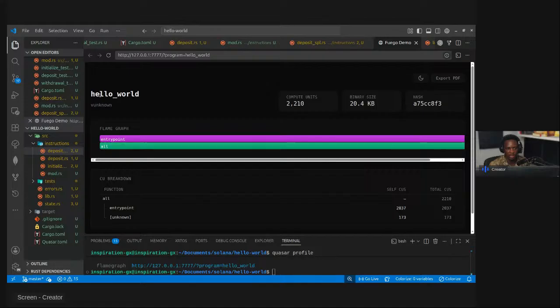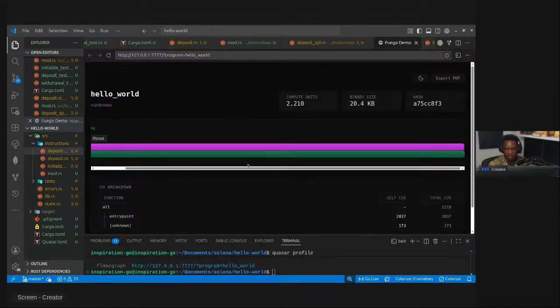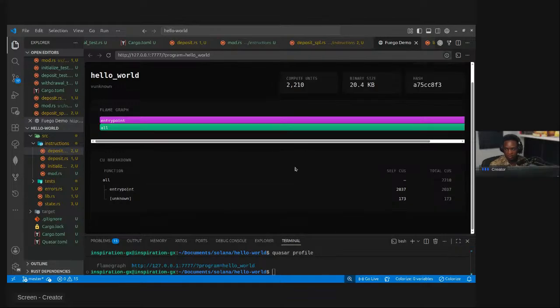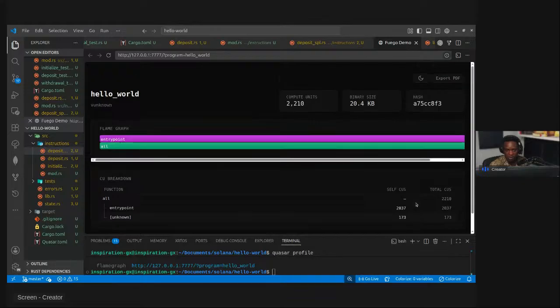Okay. So I have hello world. That's the name of the program. Then the entry point and one unknown. I think it is, okay, unknown. So it's giving me the entry point is consuming 2037 CUs in total, and it's saying the other programs are unknown for a reason. Let me see. I'll try to fix that.